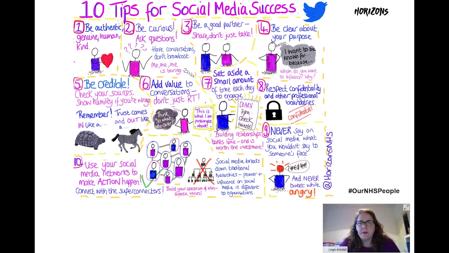And be a good partner. Share things that you think other people might like and might be able to benefit from. Be clear about your purpose. What do you want to be known for and who do you want to influence and why? Be credible. Social media, perhaps not unfairly, gets a bad rep for sharing misinformation, fake news. So always check your sources. Sometimes you get things wrong, so show humility if you do get things wrong. And remember, trust comes in like a tortoise and out like a horse.